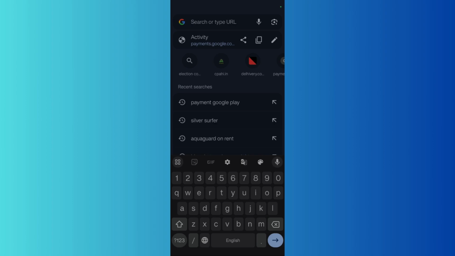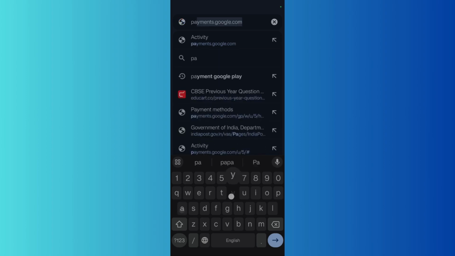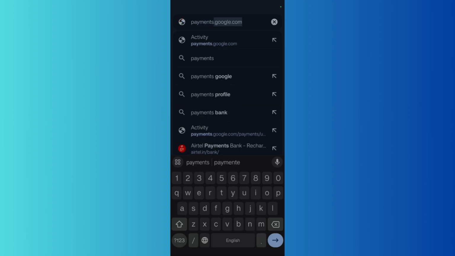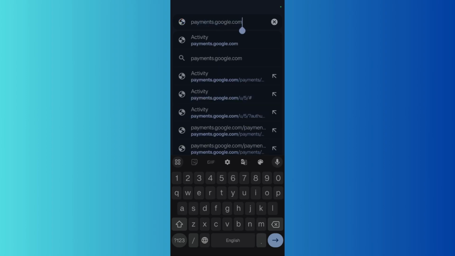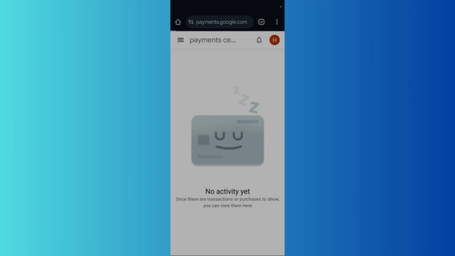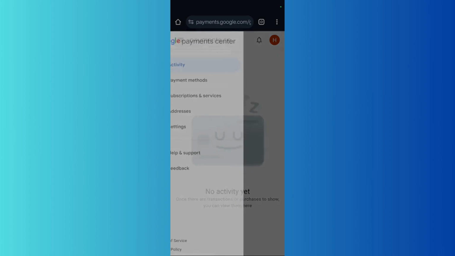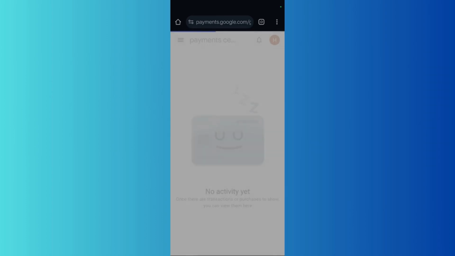Once you're inside your browser, all you need to type is payments.google.com, and once you type that, simply hit the enter button and wait for the page to load. Once the page has successfully loaded, simply click on these three horizontal lines present at the top left corner, and from here choose settings.